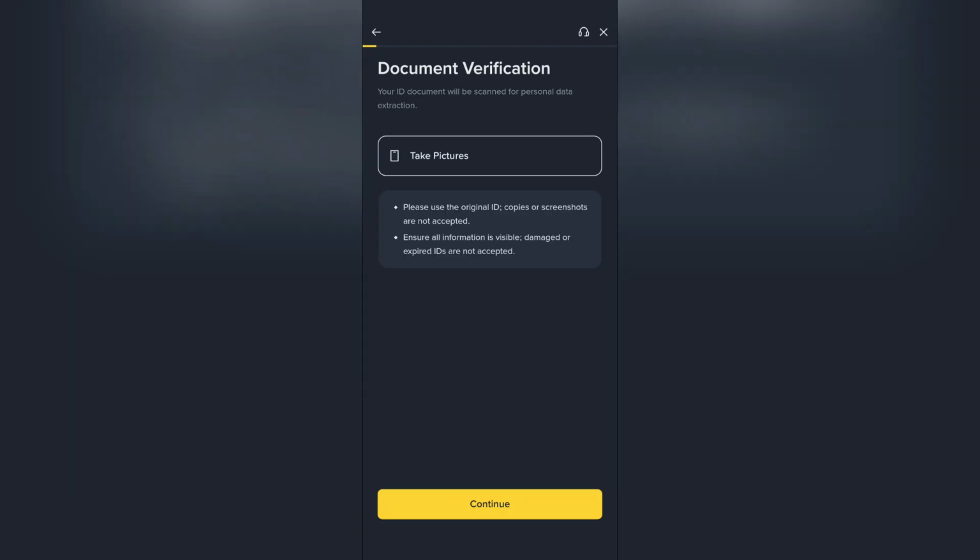Now, from this section, you just simply need to take a picture of those documents and send it to Binance, and then after submitting the verification request, they will verify your account and ID, and after that your Binance account will be verified.